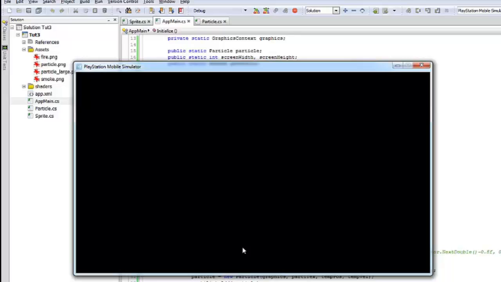So one of the things that we're going to be doing here is to integrate the particle system that you see here back into the dual stick shooter for the Vita. And the reason is because we're going to implement a flamethrower. So that's it for now. Hopefully you understand a little bit more about what particle systems are and how you can use them in games.